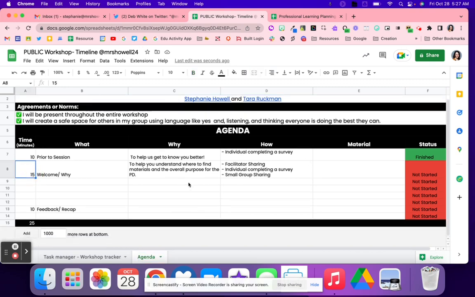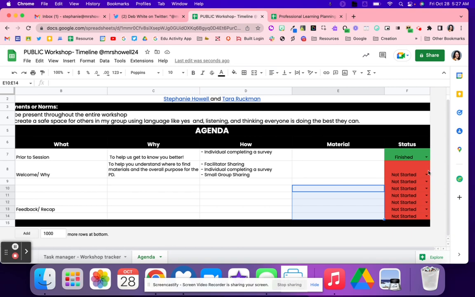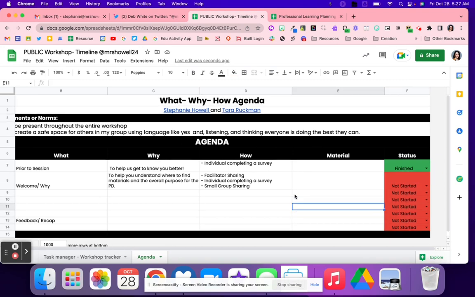So maybe the welcome's going to take this much time. I want the guests to do this before coming. I want them to have these materials, these activities throughout. So I'm able to create and start to develop that plan with whoever's leading this session. And sometimes it might just be me, or sometimes it's a group of people.